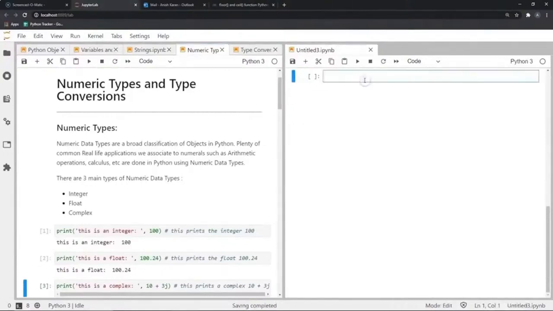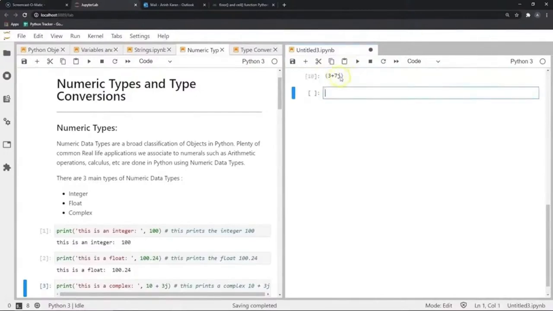And this is an example of a complex number, 3 plus 7j. This is a complex number 3 plus 7j, where the real component is 3 and the imaginary component is 7. All complex numbers have a real and an imaginary component, and this is how we denote them. Now it's important to note that this j is a very common symbol in maths and engineering used to denote the imaginary portion of a complex number. And it's the same in Python as well.